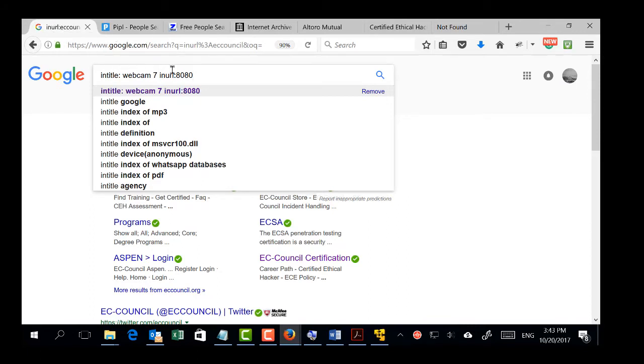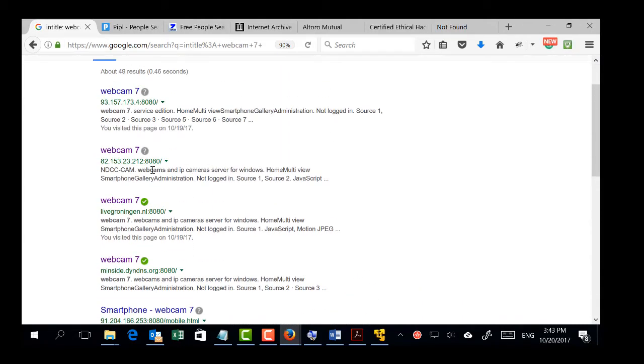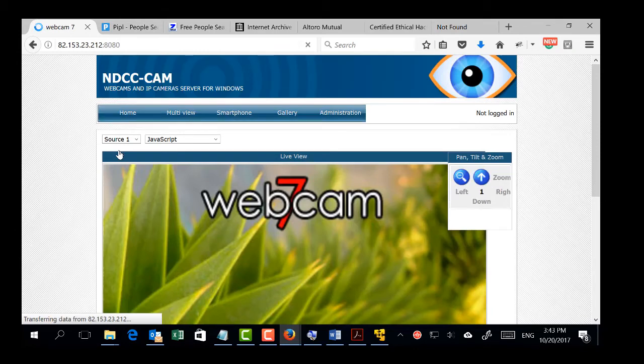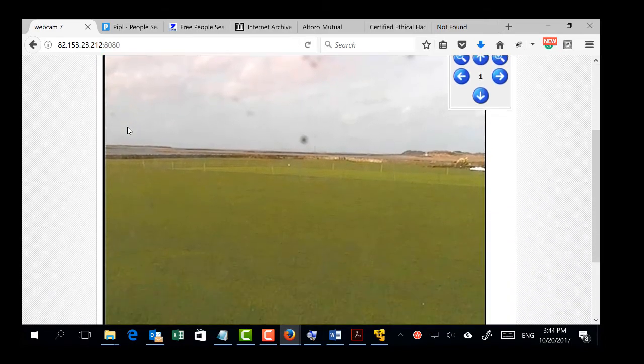Now you're going to see a lot of results here, right? And all of those are webcams. Let me open one of those just to show you. If I open this specific webcam, first you're going to see that, as a characteristic of the webcam, it usually shows webcam 7 in the title. That's why I was searching for that. And in the URL, usually it has 8080. So I just have a piece of information, and I can search for any webcam. This is a webcam showing a landscape or something, and you can even move the cam right or left, or do whatever you want. So this is a small example.